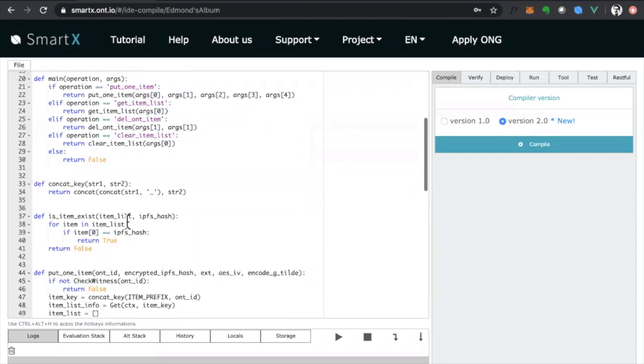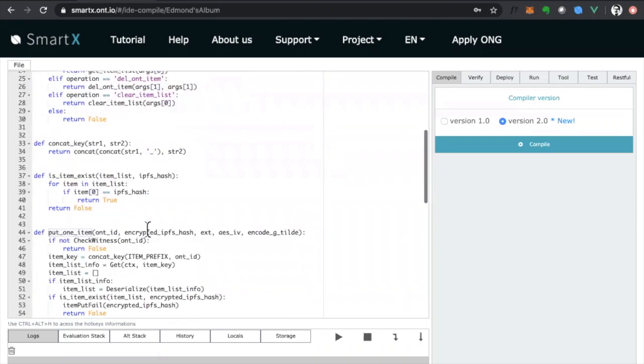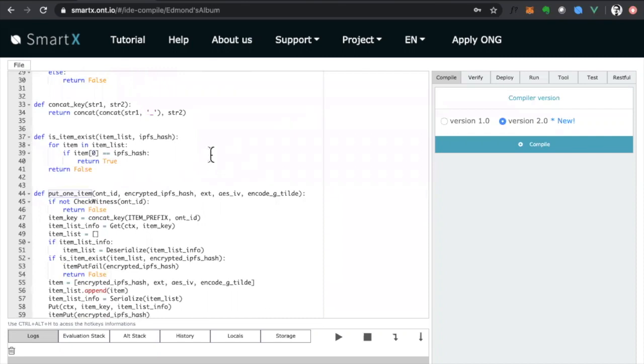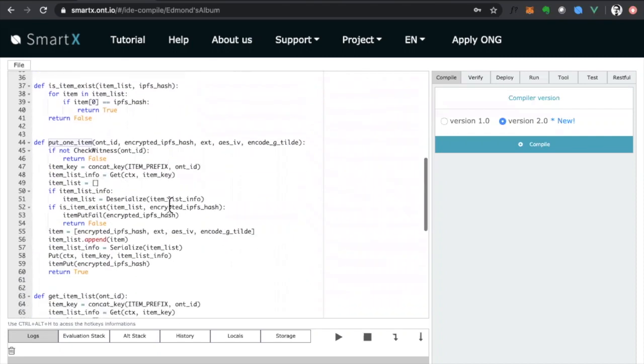For example, if we check this function, put one item to the blockchain, there are some arguments, the ONT ID and the encrypted IPFS hash. When I upload the IPFS path to the smart contract, I make it encrypted, because the blockchain data is open to everyone. I don't want anyone to access my photo without my permission. I can share this photo with someone I know, but I don't want to share it with everyone. So there are some other parameters.